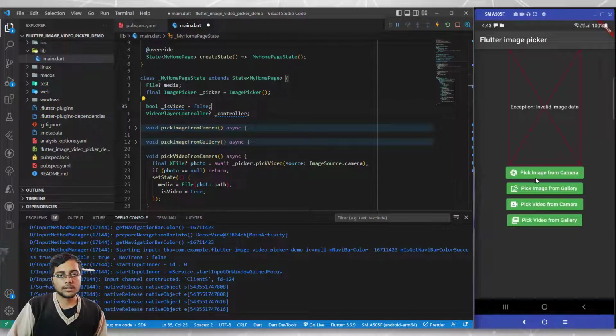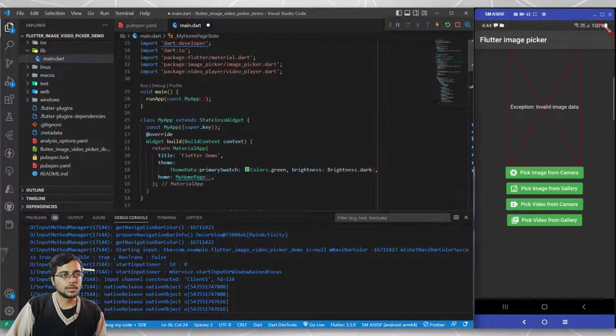The logic for that is if you click on these two images, isVideo will remain false, and if you click on these bottom two buttons, then the isVideo boolean variable will be set to true, because these are the two designated buttons for the video, right? So this is the simple logic for this, and here is a video player controller that I have created. It is nullable because initially it could be empty, and there is an import for this as well. You can see at the top, the video player import.